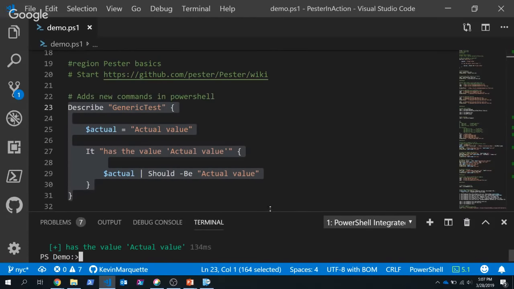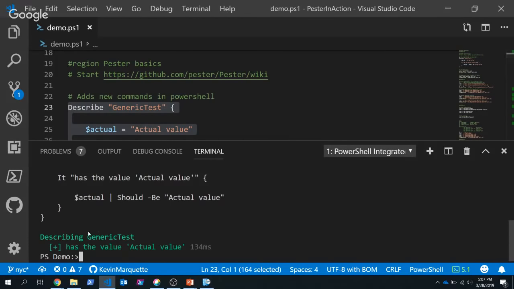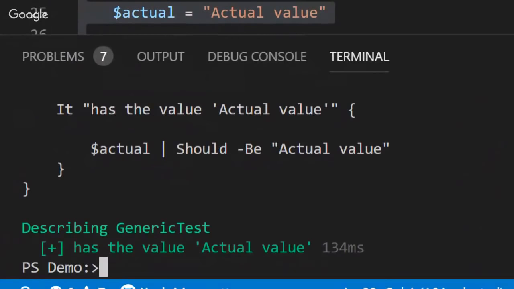we'll see it execute down below. And I get this green text here. Let me test my zoom in feature here. Awesome. The describe block will give me the description. In this case, I said generic test. And then each it statement will have its own pass or fail saying, hey, it actually has this value. And then we see how long each test ran.